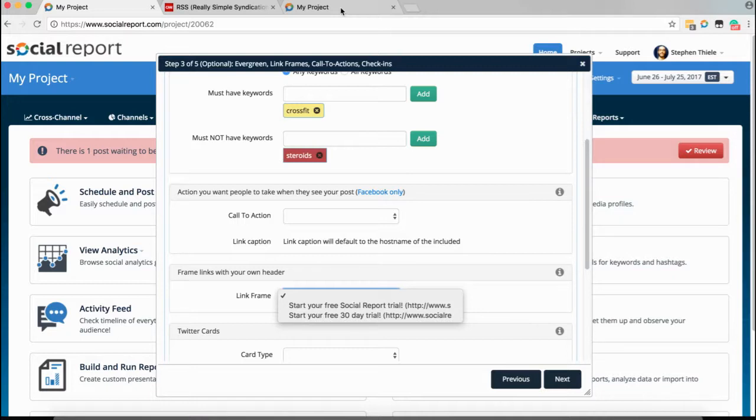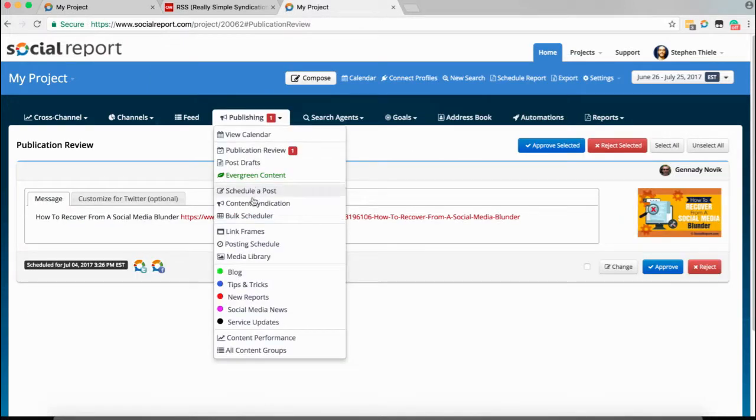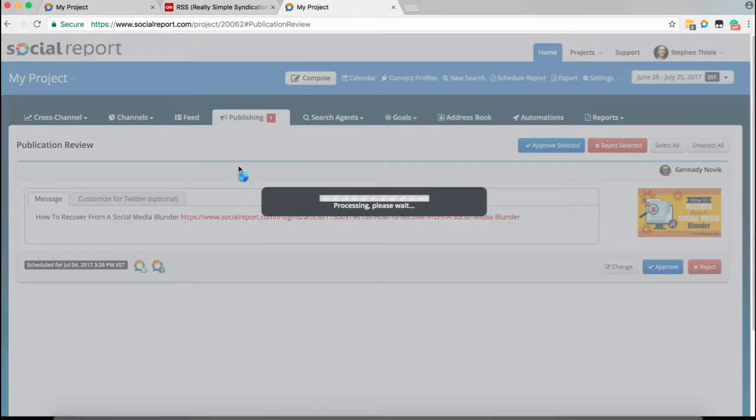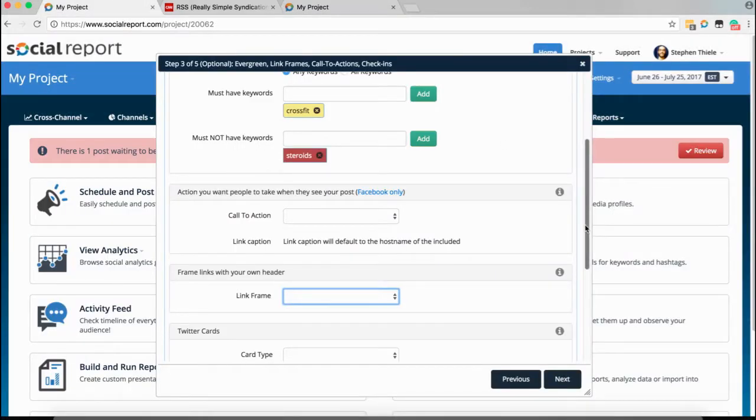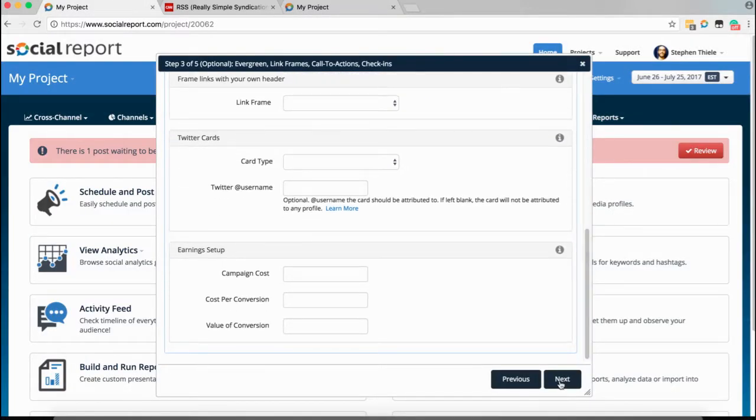And if you're not familiar with the link frames, you can just create them under publishing and then link frames, and it's just a banner that gets added to the top or bottom of the page, like a call to action, so you can remain engaged with your followers when they do click and move on to this content that you're syndicating. And you can create your link frames from here, and again, that's under publishing and then link frames. You can create Twitter cards should you choose to.